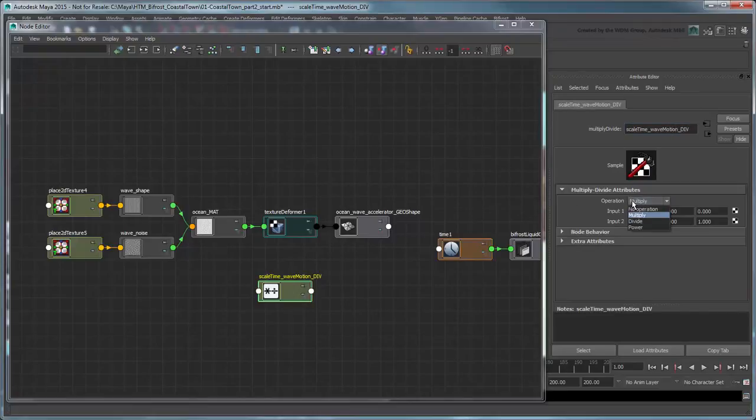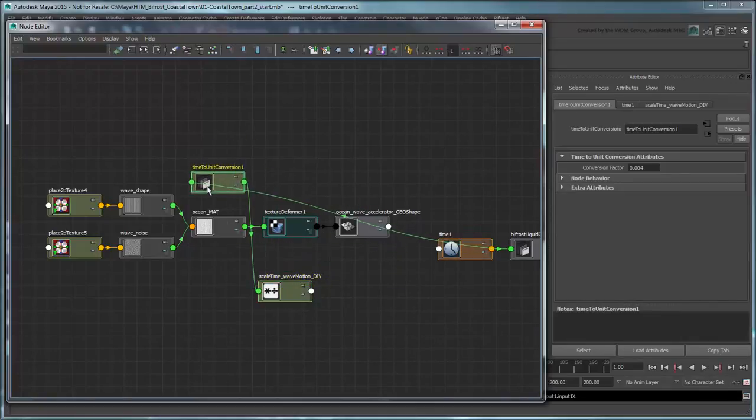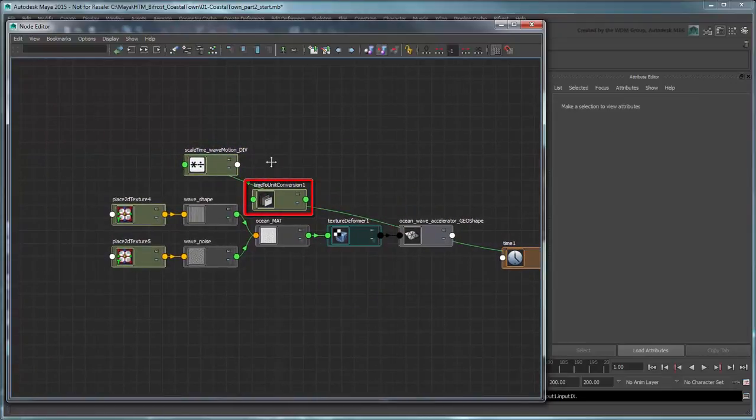In the attribute editor, set its operation to divide and input 2 to 100 in the first X field. Connect the time node's outtime to this node's input 1x. Maya creates a unit conversion node automatically to convert the time type to a float type, which the multiply-divide node can understand. Connect its output x to the wave shape's time attribute.